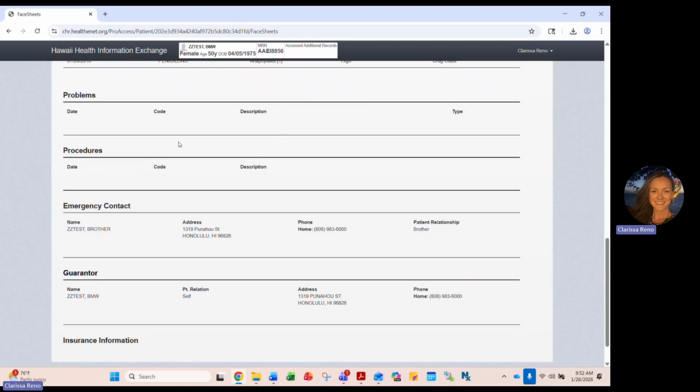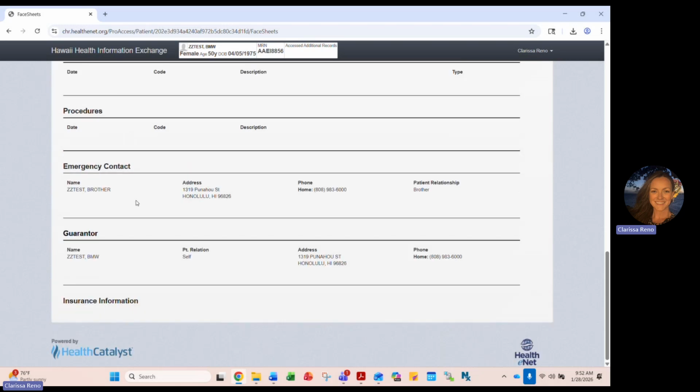So you can see those here. Visit specific, what they're in for. Emergency contact information and insurance plan information. This is very important and very friendly for our users, especially for our registration clerks who use our system.